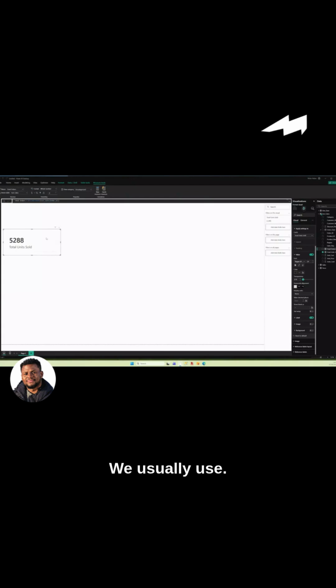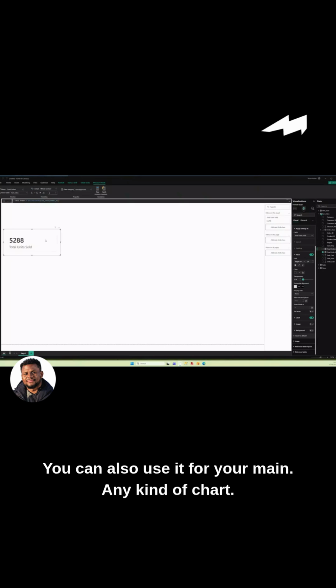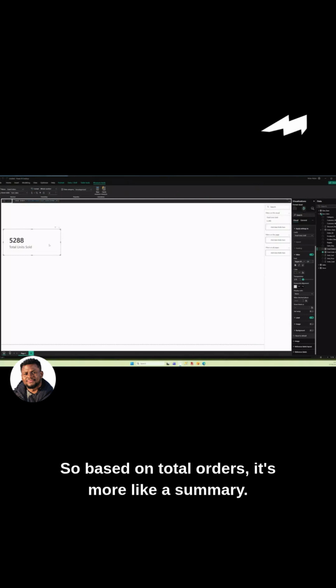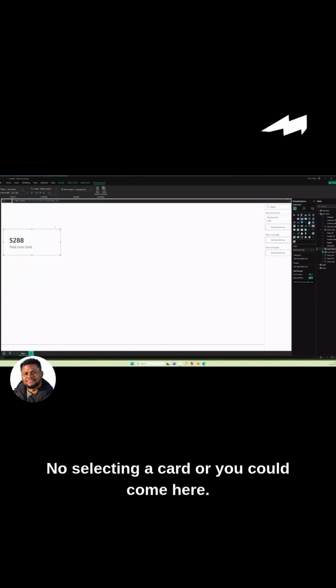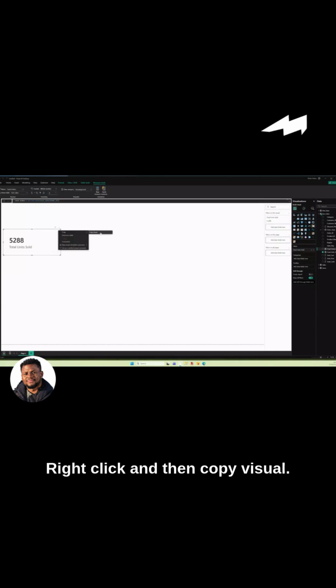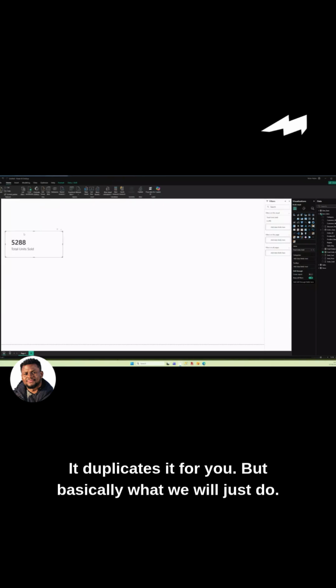You can use the measure to show a summary. You can also use it for any kind of chart. But based on total orders, it's more like a summary. So again, we can use a card to visualize it. There are two ways to go about it. You can go through the process again of selecting a card, or you could come here, right click, and then copy visual. Now, once you copy the visual, you can then use Control V to paste it. It duplicates it for you.